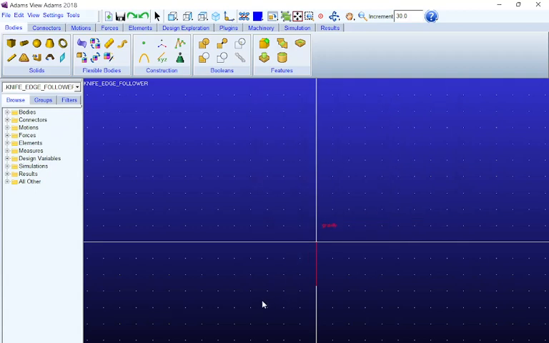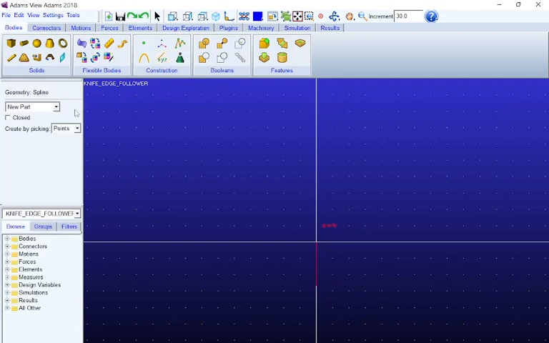Now I want to draw the cam profile. The inbuilt data file will be there. Using the data file, we are going to draw the cam profile and knife edge follower profile. Before drawing that, go to the construction. In construction, click this XYZ icon. Then take this new part and closed profile. We want to create the closed profile.